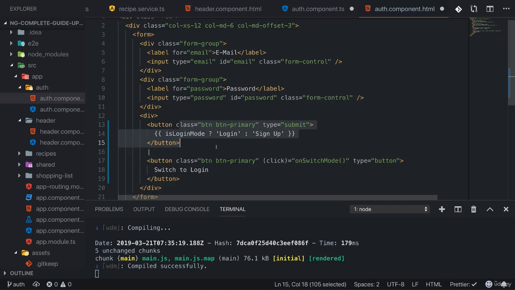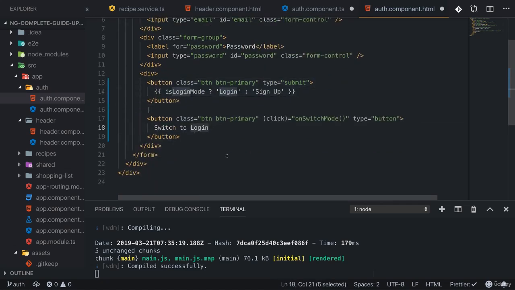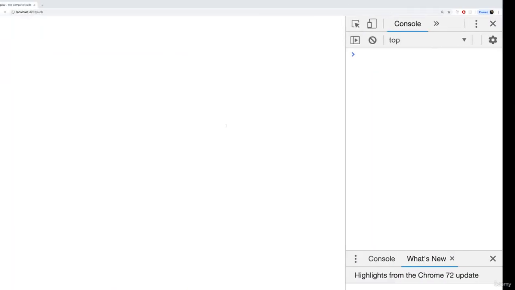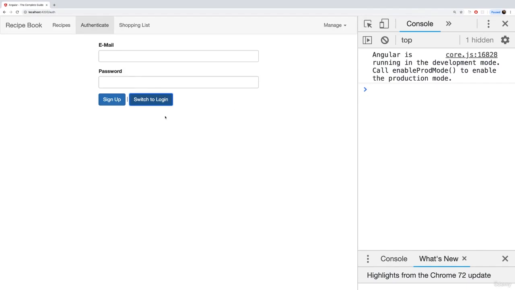So now we have that first button changed. The second button here, this text of course also has to change based on the mode we're in. Because if we are in login mode, then we can switch to sign up mode. So in that case that we are in login mode, we want to say switch to sign up. If we're not in login mode, then we are in sign up mode, and then here we should say switch to login, because that is the mode we can switch to. If you now save this and have a look, if I click this button now, indeed, correctly our user interface changes. So this is working, and that's our first important step.